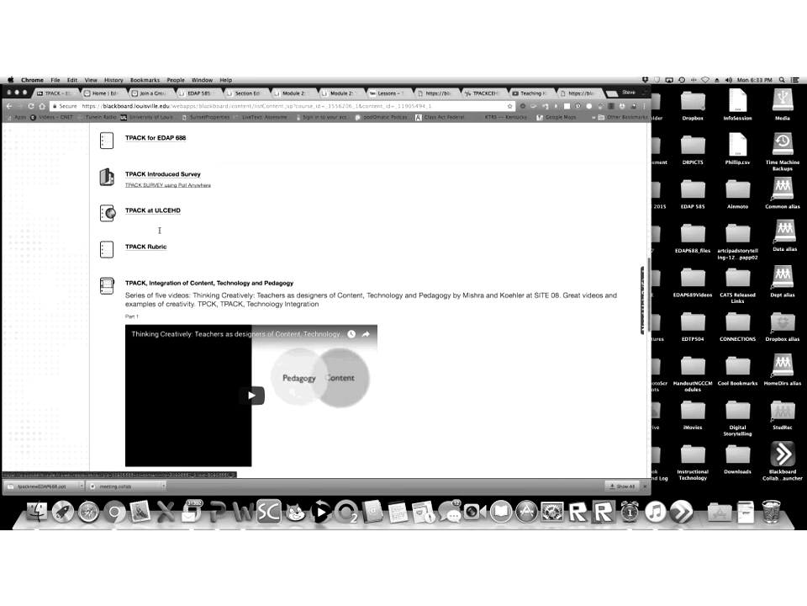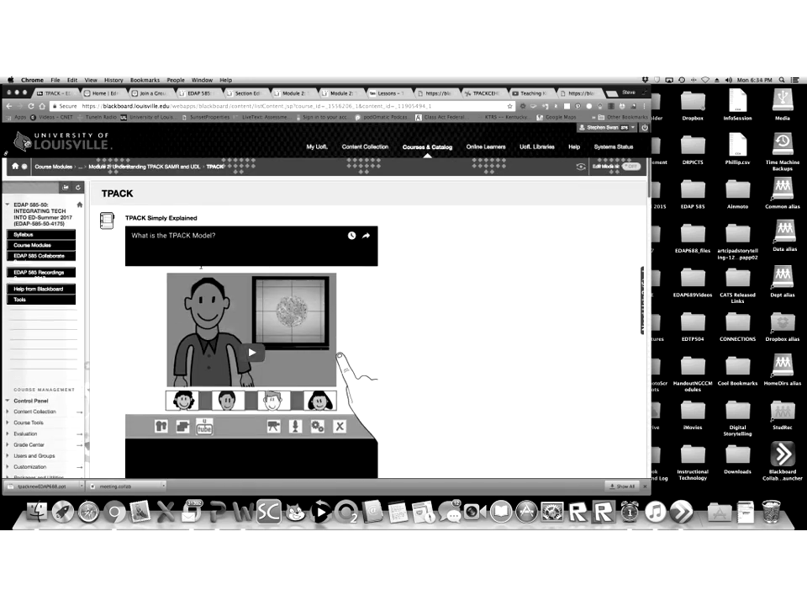Here's the TPACK rubric. This was developed by a lady who has really kind of owned the whole TPACK world for a while now. And what Judy has tried to do with this is to find a way for researchers to go in and look at things. In other words, data, but it's all qualitative data. It's not quantitative data. So TPACK.